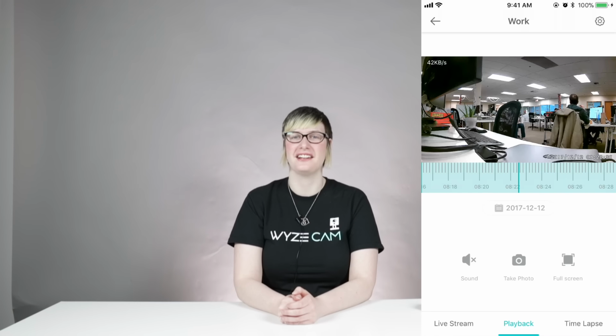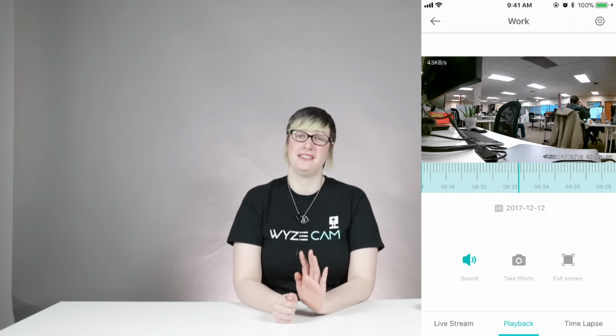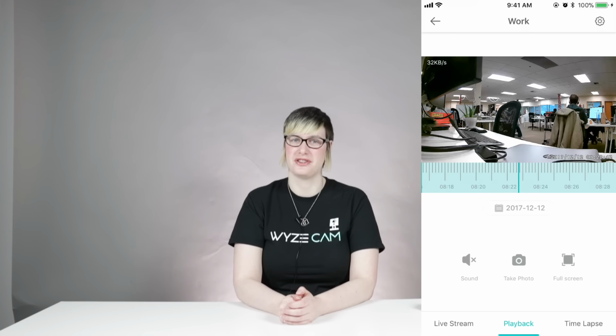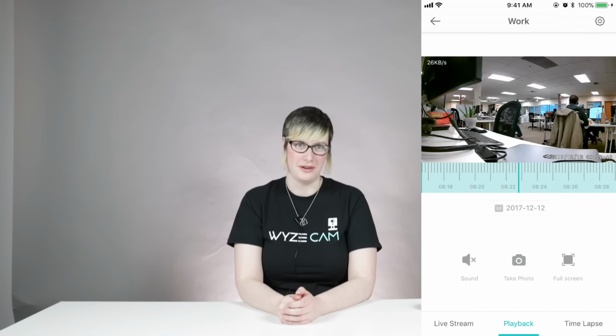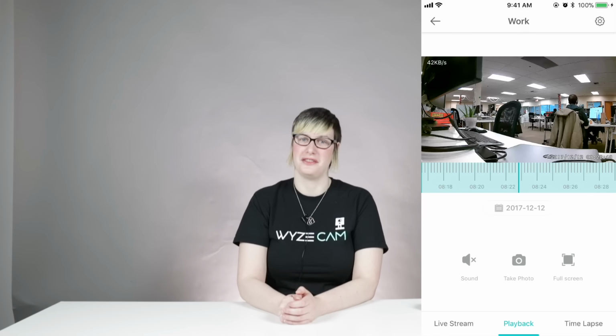Below this area, you can see 3 buttons. The one on the left allows you to turn on or off the audio in your playback. Your WyzeCam records audio at all times, but you don't have to listen to it if you don't want to. The middle button allows you to take a photo when you're watching the footage. We're working on a way to record clips through the app, but we're not quite there yet. You can pull clips by reading your microSD card with a computer in the meantime.